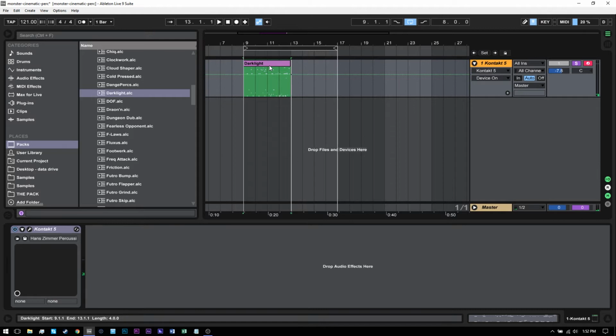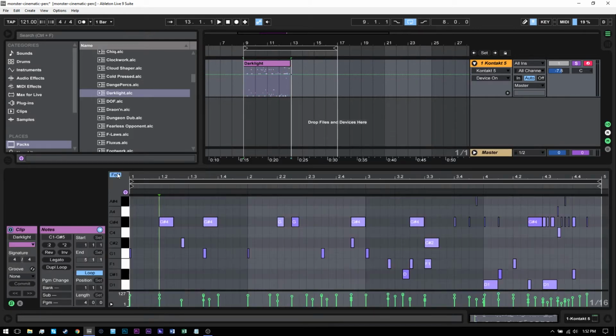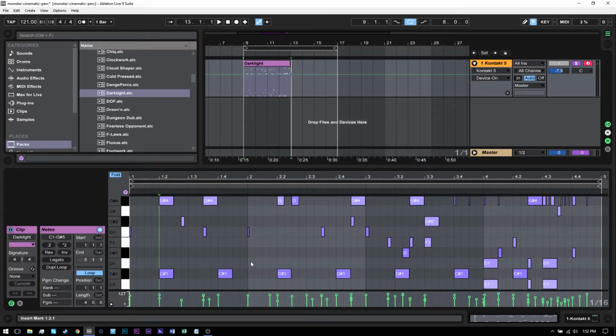So that's a little bit weird, right? If you look inside of here, we're not getting some of the hits that are present inside of here. And that's because inside of Hans Zimmer Percussion, it only uses the white keys. It doesn't use any of the black keys.